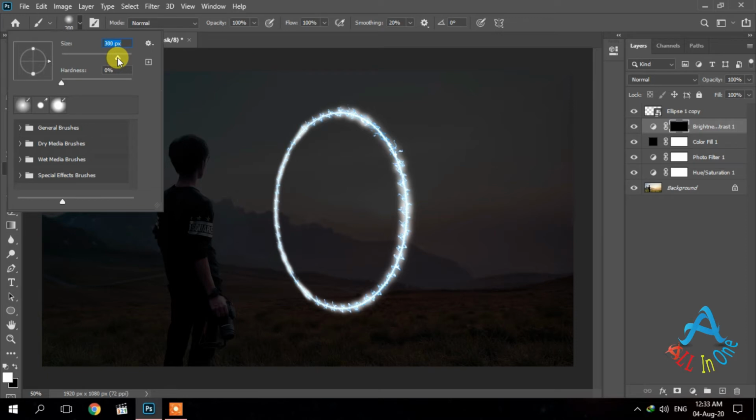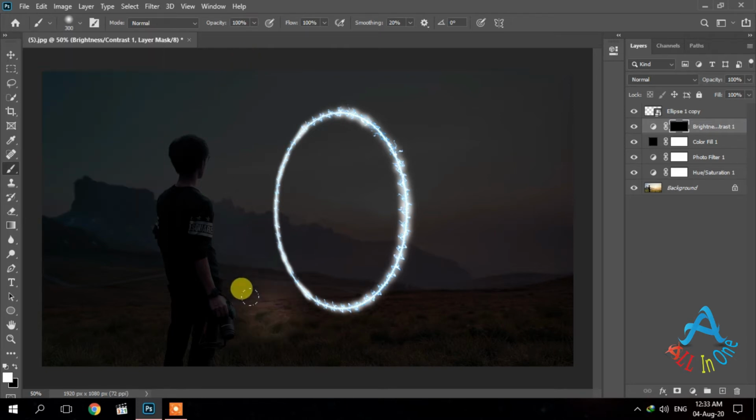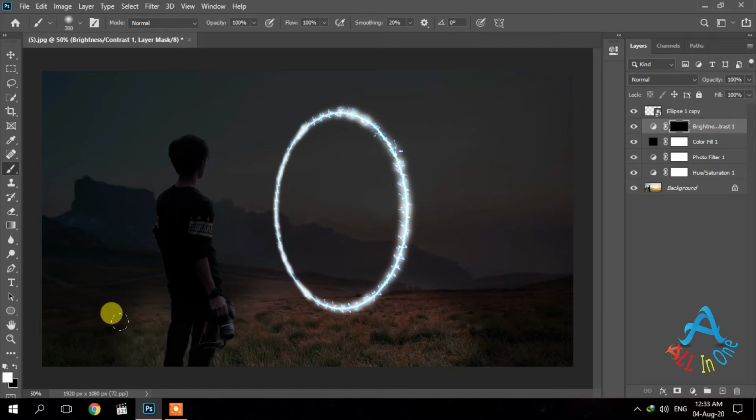After making these changes, brush the area on the ground that you want to light. Keep in mind, brushing the white color adds light to the image, or brushing the black color erases the light from the image.